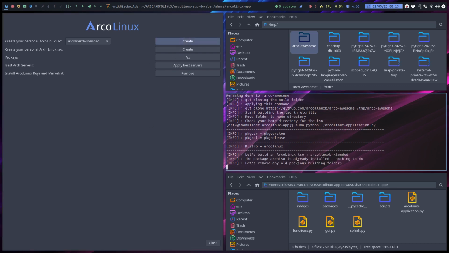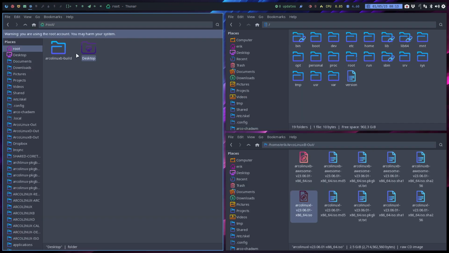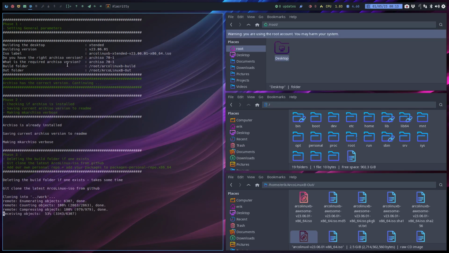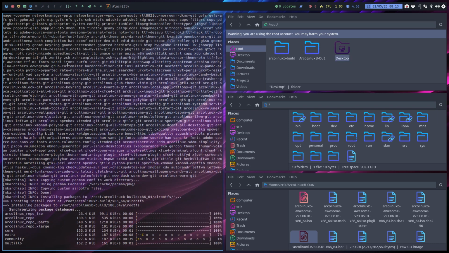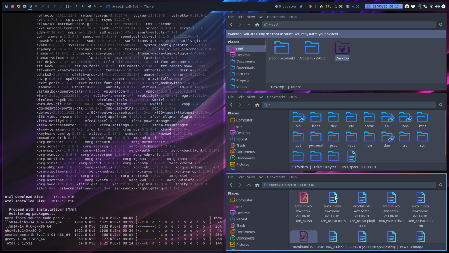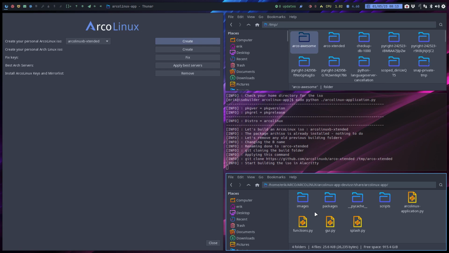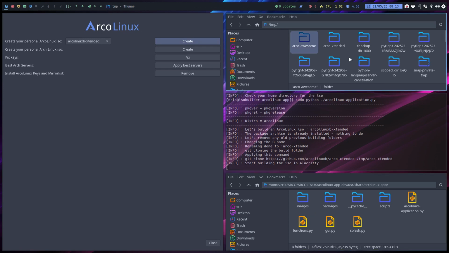Let's remove any old previous building folders. Let's have a look. It's going away. Okay, it's gone. Now we start building. We have a temp folder somewhere. Here is a temp folder. Yes, here's a temp folder.